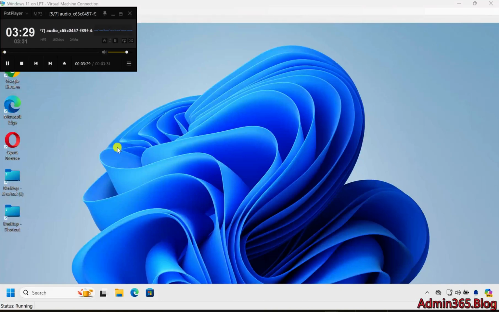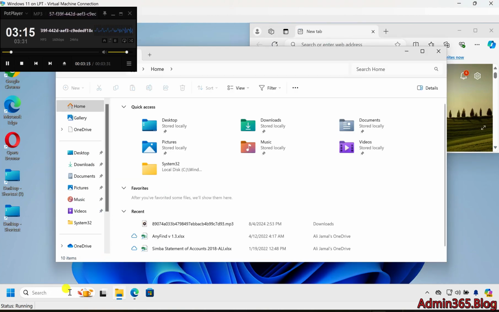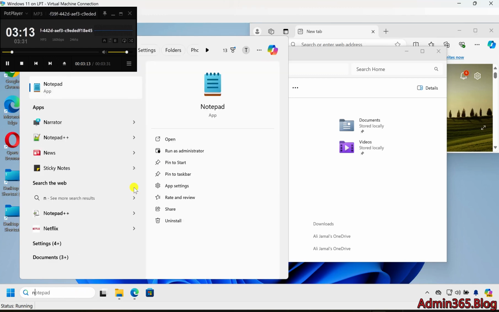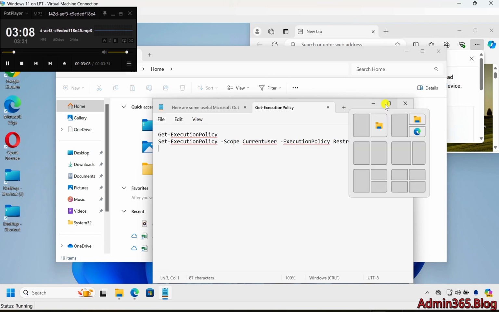The Snap Layout on Windows 11. Windows 11 introduces the Snap Layout feature, which allows you to easily arrange open windows in various configurations to optimize your workspace. This is a significant improvement from previous versions of Windows, making multitasking much easier. Here's how to activate and use the Snap Layout feature on Windows 11.